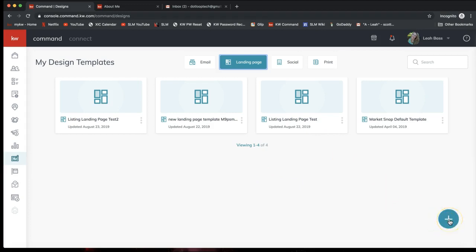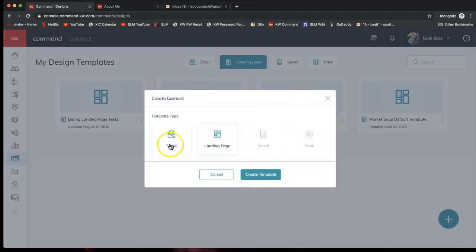Let's go ahead and click this plus sign and I'll show you how easy it actually is to create a listing landing page. So go ahead and click this big teal plus sign on the bottom right. Okay, and go ahead and select landing page. And then click create template.